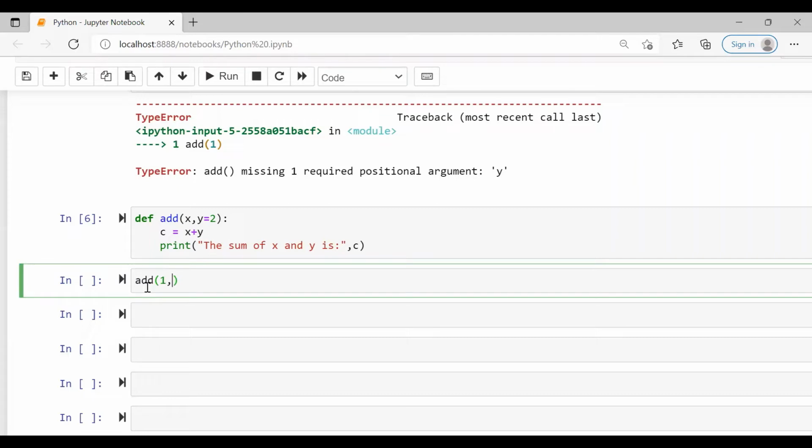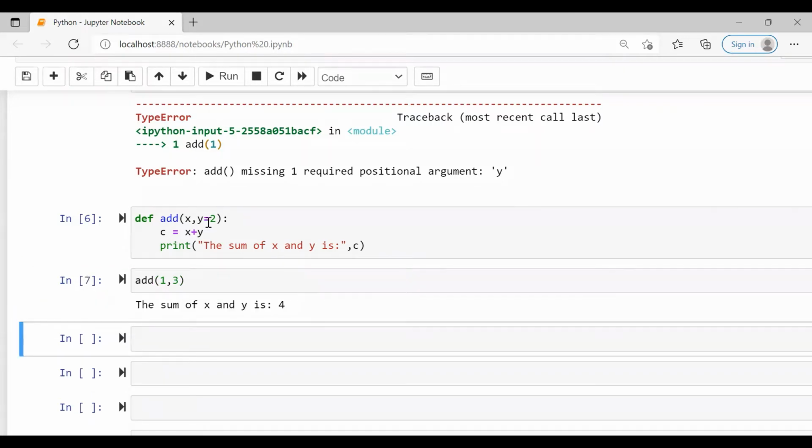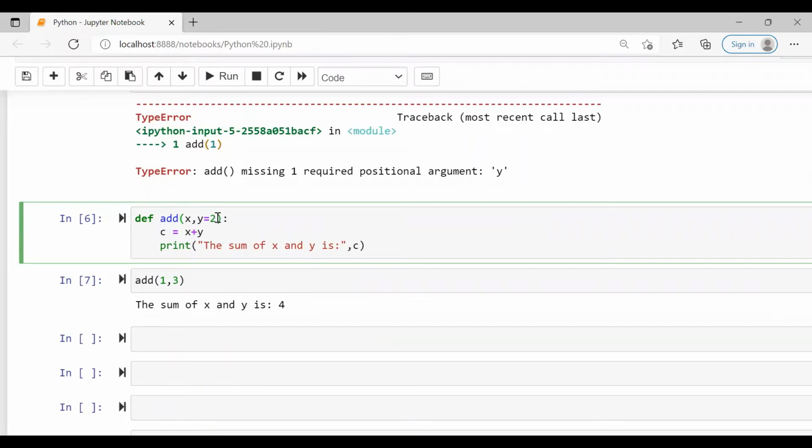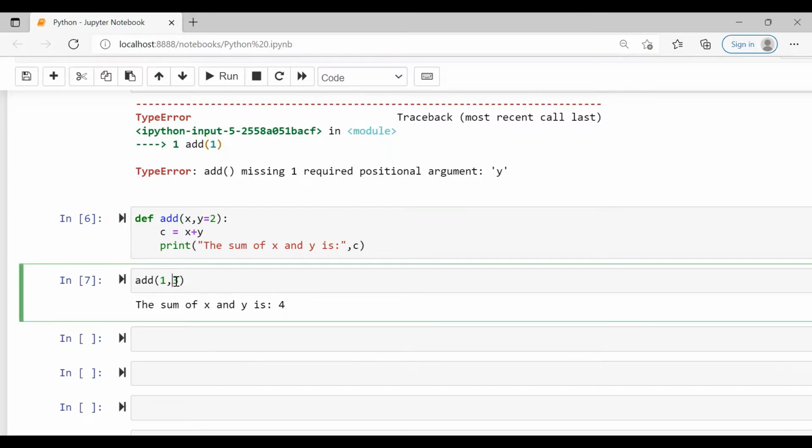So now again I'll give add 1 comma 2, or otherwise I'll give 1 comma 3, because the default value I already have taken as 2. So it will be a little bit confusing. So add 1 comma 3. See here, even though the value of y is initialized as 2, this is considered as a default value. This value will be considered if we forget to give the value of y when we are calling the function. Otherwise, when we pass the values while calling the function, only those values will be considered. So add 1 comma 3. So the sum of x and y is 4.